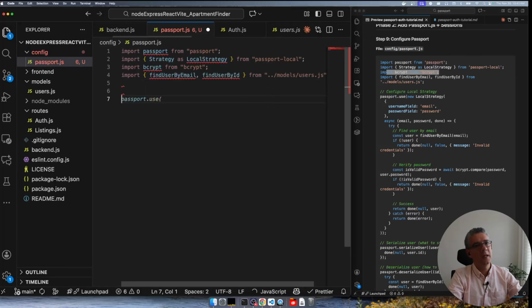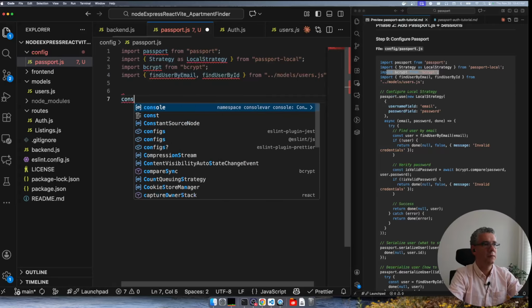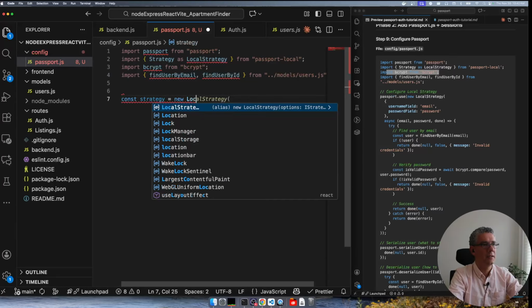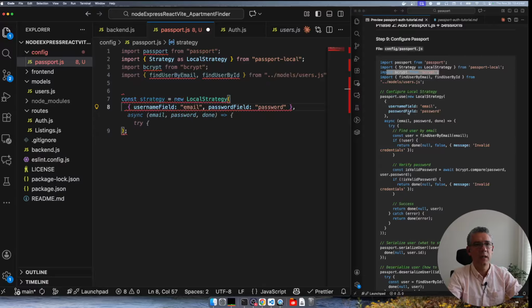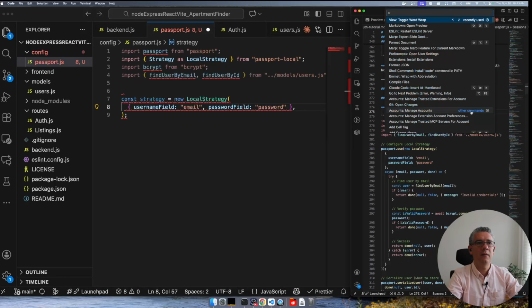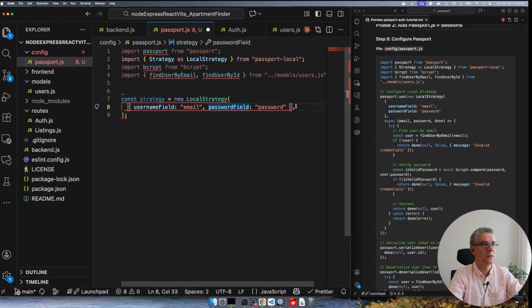So when you want to use Passport, basically the first thing you have to do is create a strategy, okay? And this strategy is the package that we actually imported in there. That one is a little bit confusing because it takes two parameters, as you can see in here. The username field is going to be the email, and the password field is going to be the password. So here is the password field. So what are the fields?